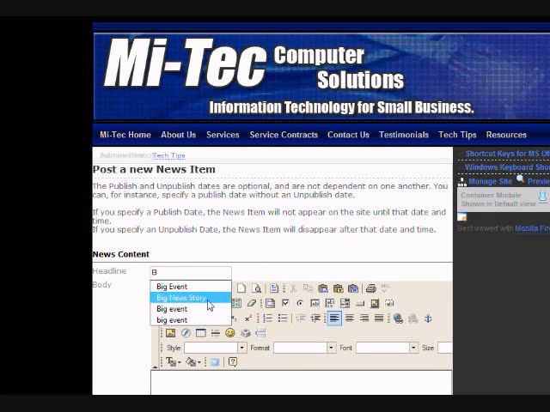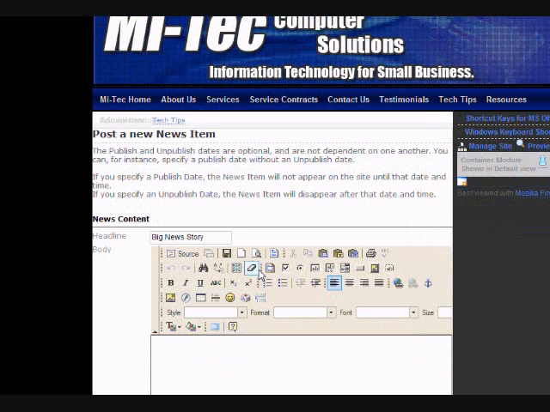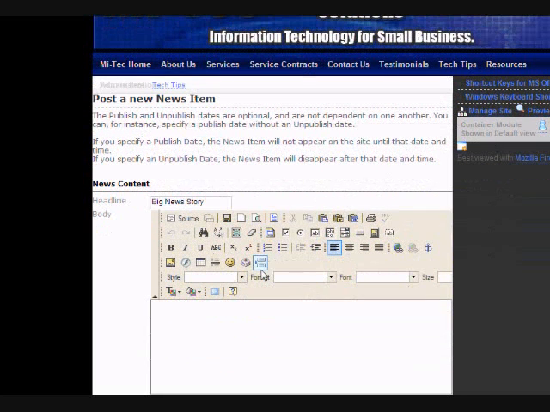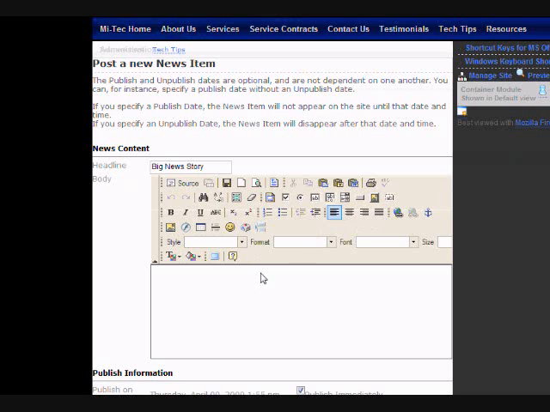Our big news story. And then from there, we go down and we get to the body of the story, and then you'll have to enter what the story is about. And this will allow you to edit and change how you present your story.